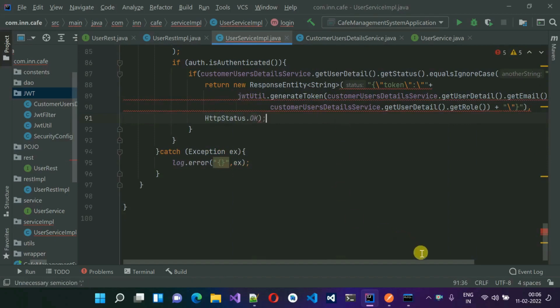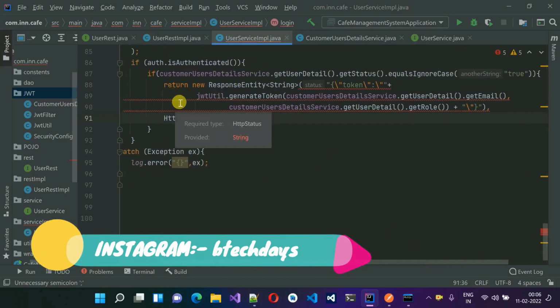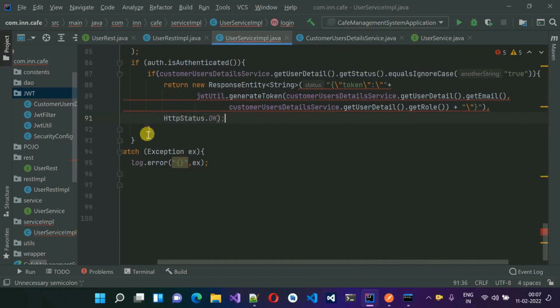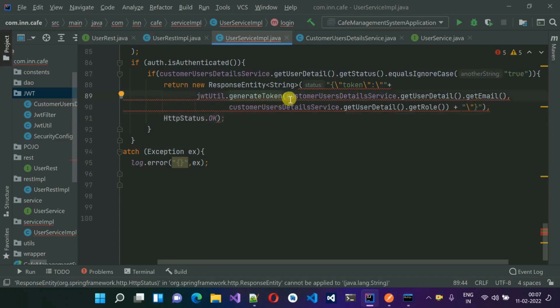Okay, so it's showing some sort of error. Let me just check it. Just hover over it: required HTTP status and provided a string. So we have put the comma somewhere. So generate token, and we have to put one more.